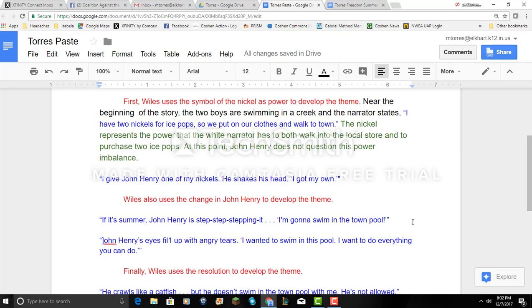If I've said in my topic sentence that the symbol is the power of the nickel, then I have to talk about the power of the nickel in the green. And I have to also make sure that I'm thinking about this theme about them having power.